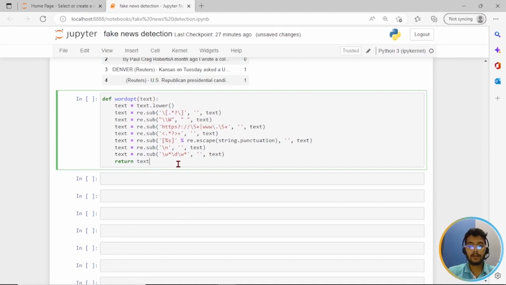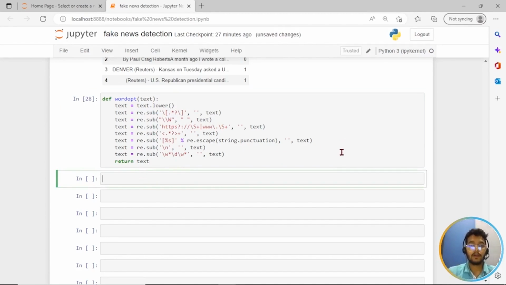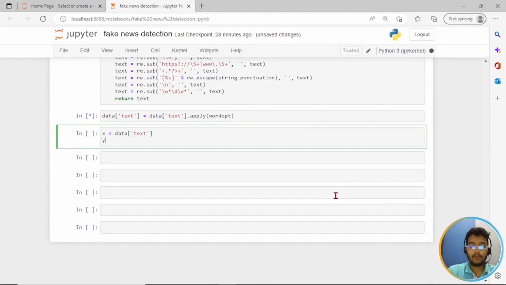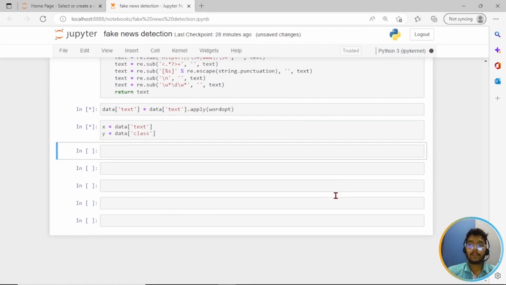Okay, let's run this. Let's see. Yeah. So here I will write df, sorry, not df, data, then text equals to data dot apply to the function name word opt. Okay, press enter. Yeah. So now let's define the dependent and independent variables. x equals to data text and y equals to data class.